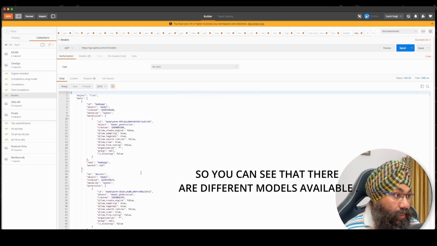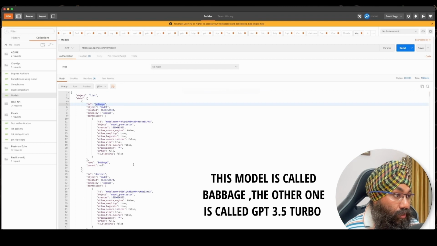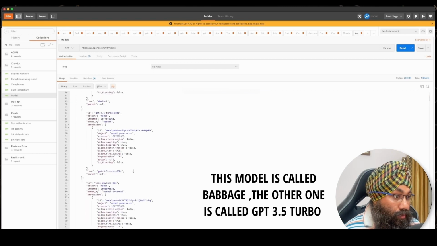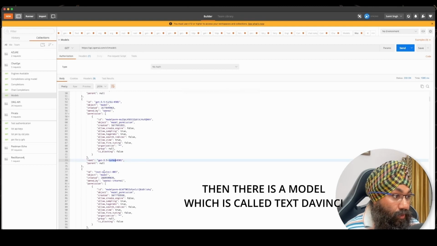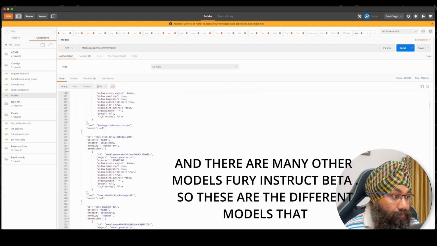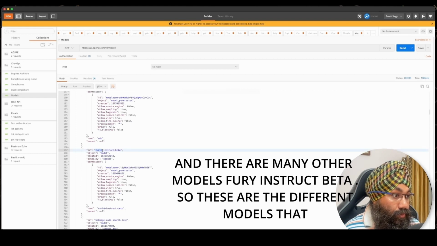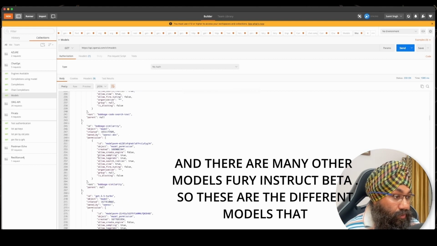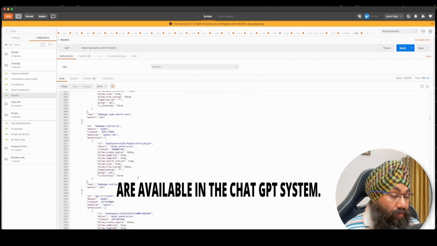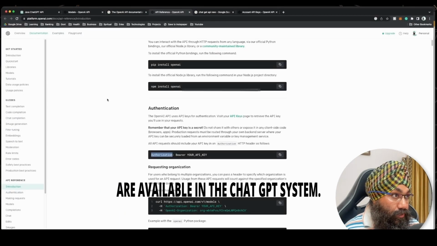You can see there are different models available. This model is called Babbage. The other one is called GPT 3.5 Turbo. Then there is a model called Text DaVinci, and there are many other models, like Query Instruct Beta. So these are the different models that are available in the ChatGPT system.